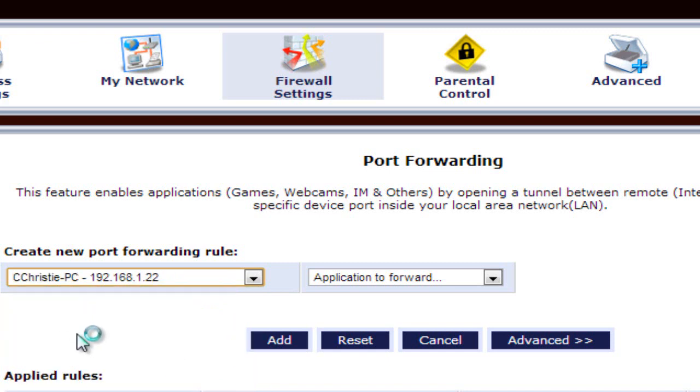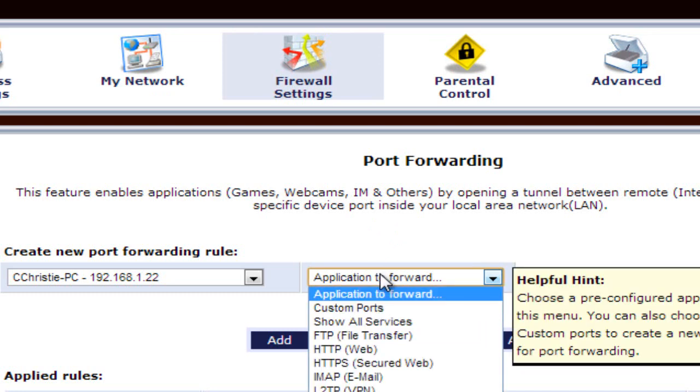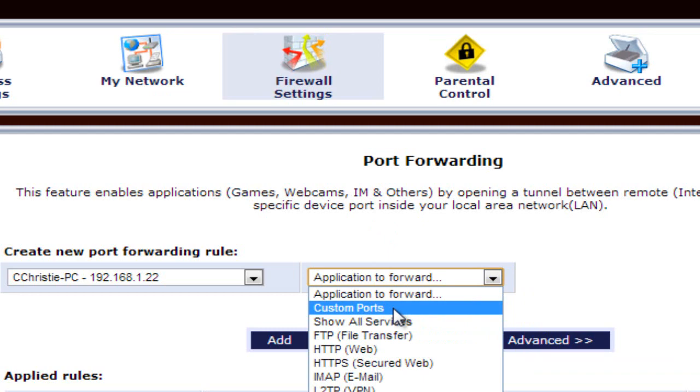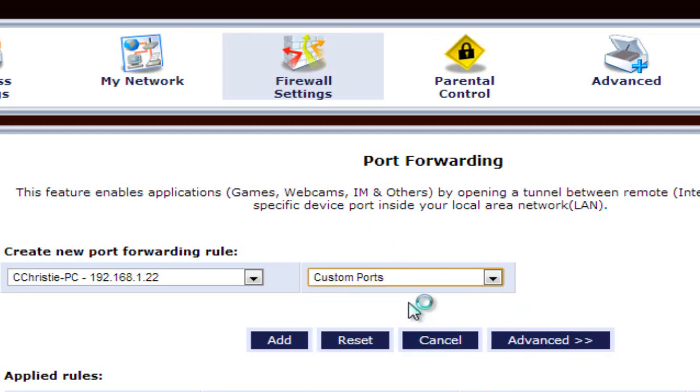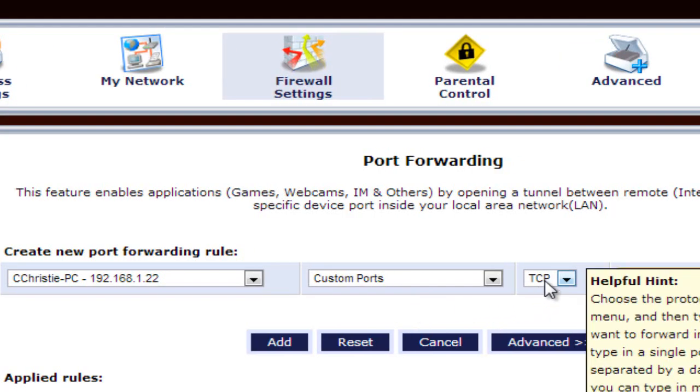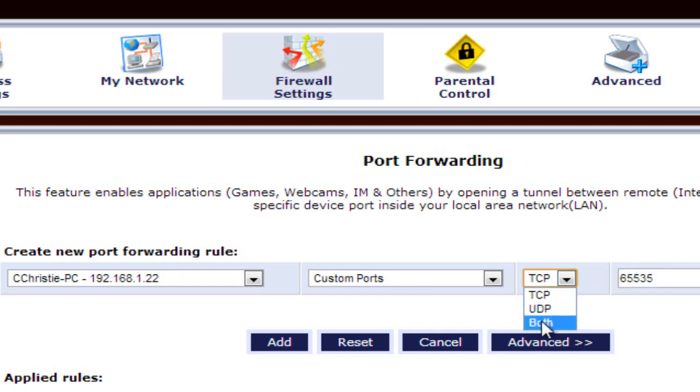For example, we'll select this one, and we'll click Application to Port Forward, and we'll scroll down until we see Custom Ports, which should be right below Application to Forward. Once that's brought up, you'll see TCP and UDP. Instead of clicking TCP or UDP, click both. And in this box, write 25565, or whatever port you provided in the server.properties file. Once that's finished, you're going to click Add.